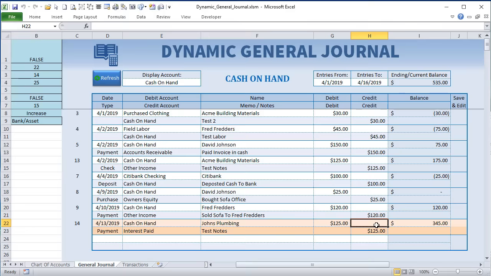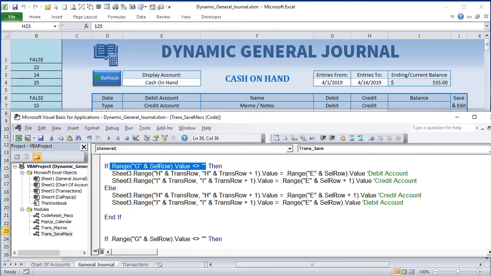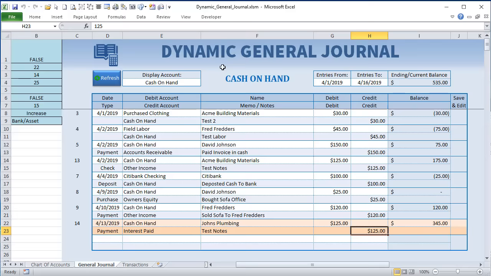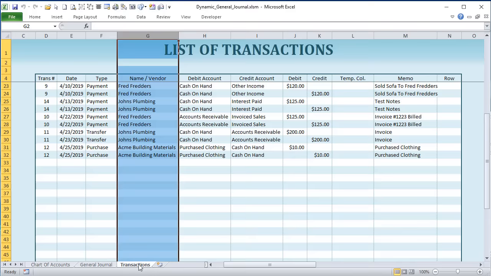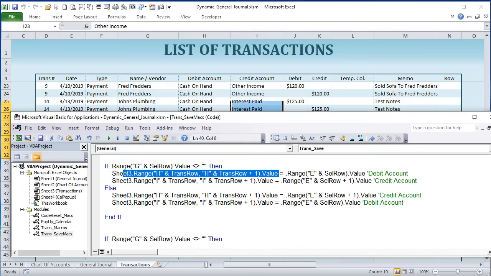Otherwise, if they've entered the credit first here and left this blank, we want to make sure the cash on hand is our credit and our debit would be interest paid, based on what they've entered either here or here or here and here. So we can do that with this code here. If G in the selected row does not equal empty, then our debit account is in H. Our debit account, we're going to put in H, is coming from E and going to H. Coming from E in the selected row, and it's going to go right here into H. And our credit account is going to go into I. So we've done that here. Our credit row is in I, and it's coming from E in the selected row, that's the row below.